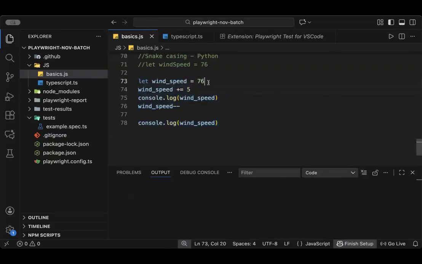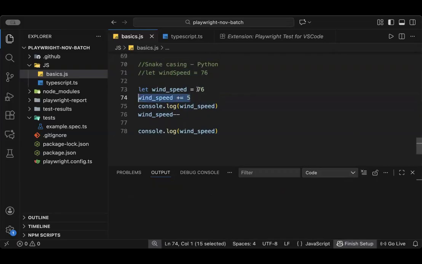Now what is happening? This is the original value, 76. I'm updating the value to 81 now, meaning I'm saying windSpeed plus equal to 5. Okay, I have not told you, my bad. Let me tell you, this is not difficult. For beginners, this is what we are doing: windSpeed equal to windSpeed plus 5. Now you see, this is the same thing as this. Beginners will be able to understand this part better, but advanced people will not use it.